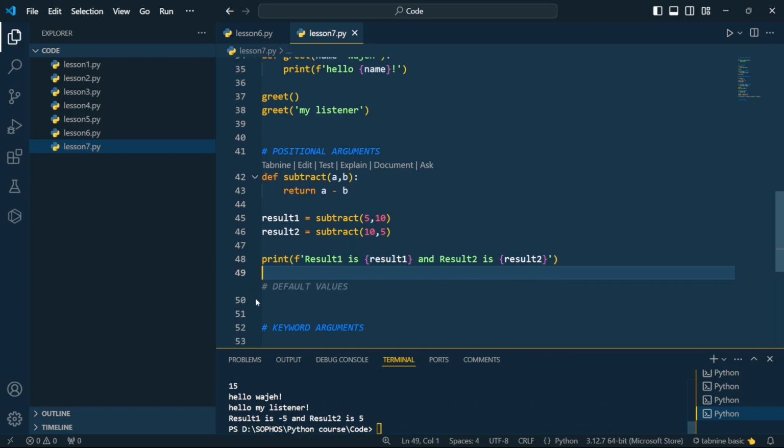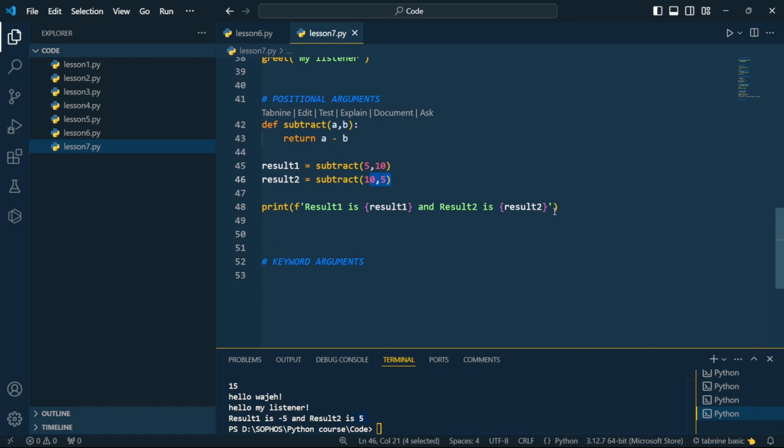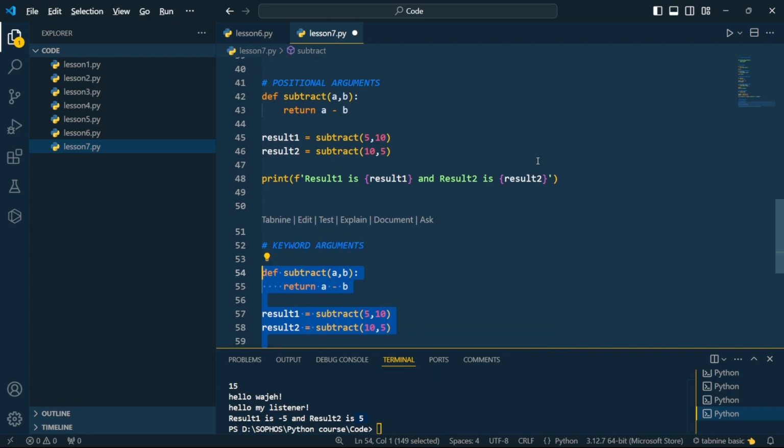Now let's see. As you can see, result1 is -5, but result2 is +5. So you see the answer has changed because this is a positional argument. It by default takes the first value as A and the second value as B. Now we can modify this and we can make it keyword argument. How do we do that?